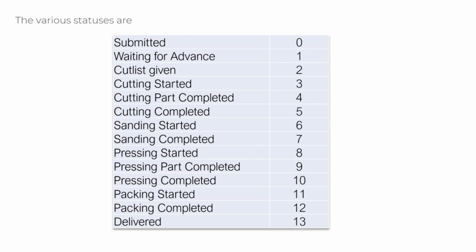The various statuses there are submitted. This is the status when the PI is converted to an order. Then in sequence, generally the statuses are waiting for advance and cut list given. Cut list given is entered when all the backend processing like the cutting list, the program, and the labels are printed and given to the CNC cutting section.